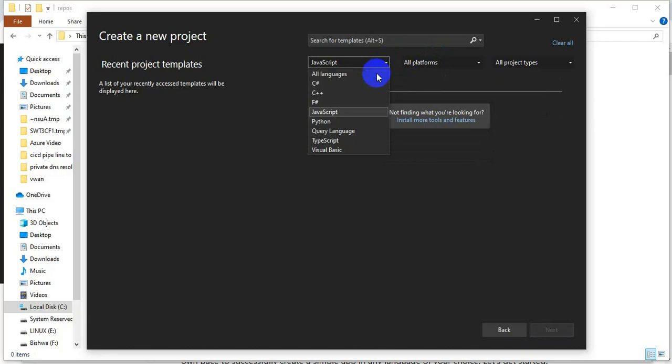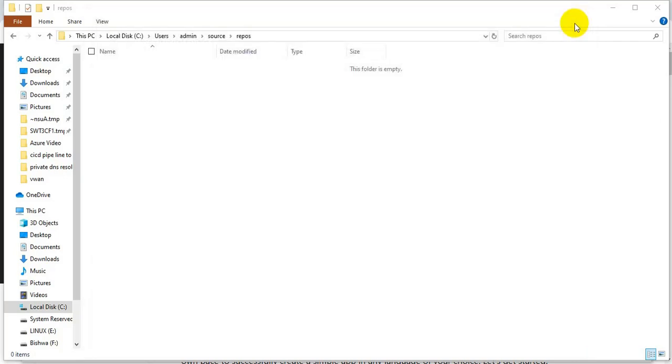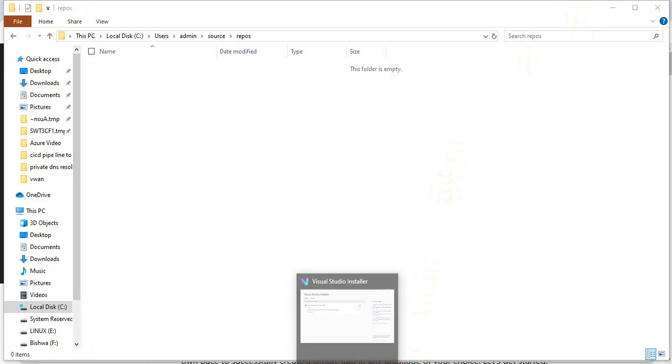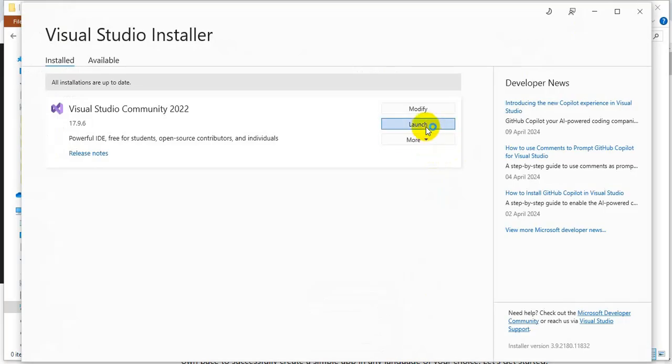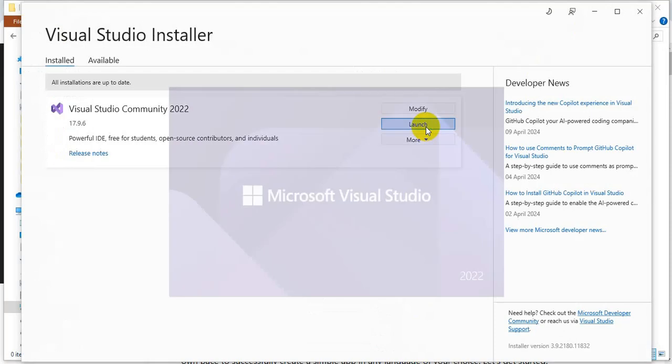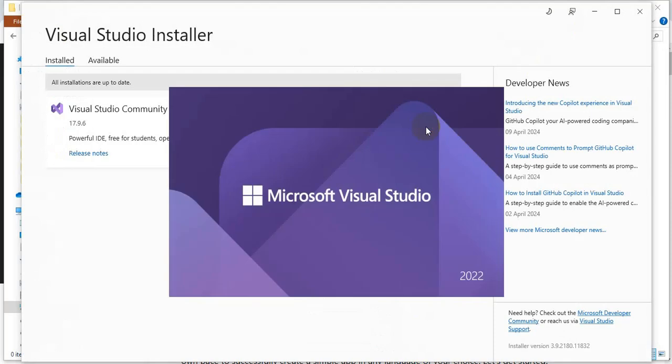Let me try to check whether JavaScript or any other application is showing here or not. Yeah, it seems it is not showing. Let me check something, because if you are installing the first time, then you will not face this kind of error after installing. Because I told you earlier I was using the Microsoft Visual Studio. Only for the demo perspective, I just removed it and tried to set it up once again.